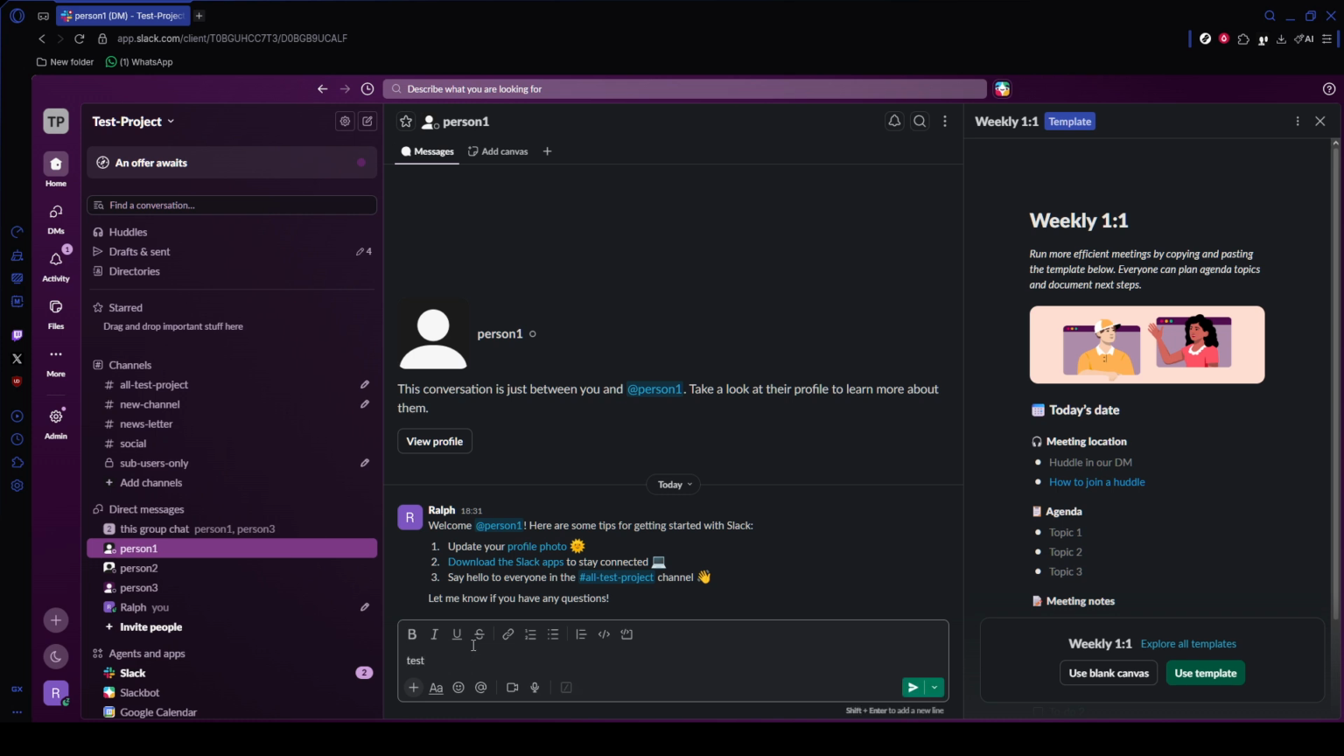Now let's look at the most common text styles you can apply inline. If you want bold text, place an asterisk on both sides of the word or phrase. This is useful when you want to highlight something important, like a task, file name, or key point. For italic text, place an underscore on both sides of your text. This works well for emphasis without making the message feel too heavy.